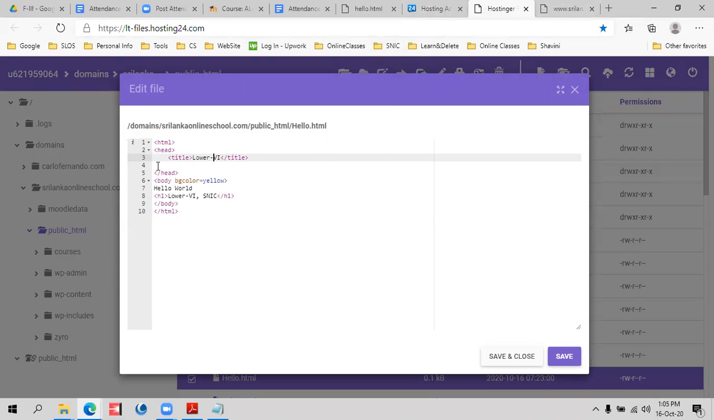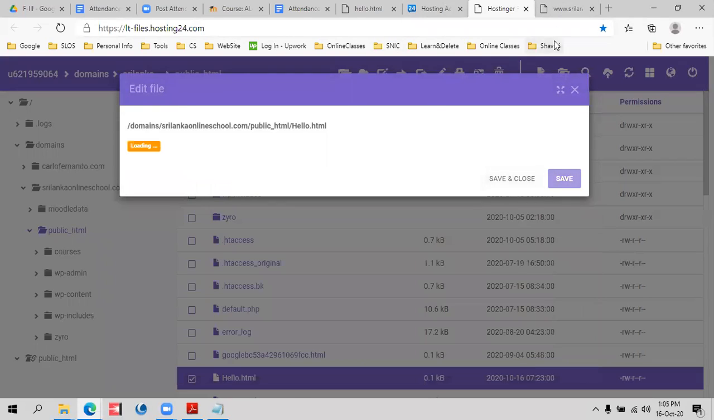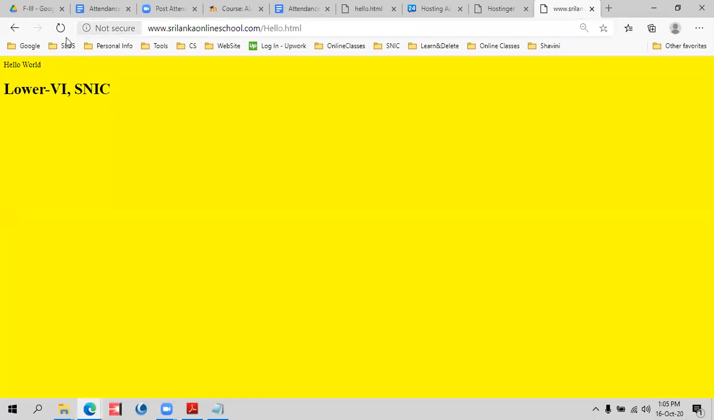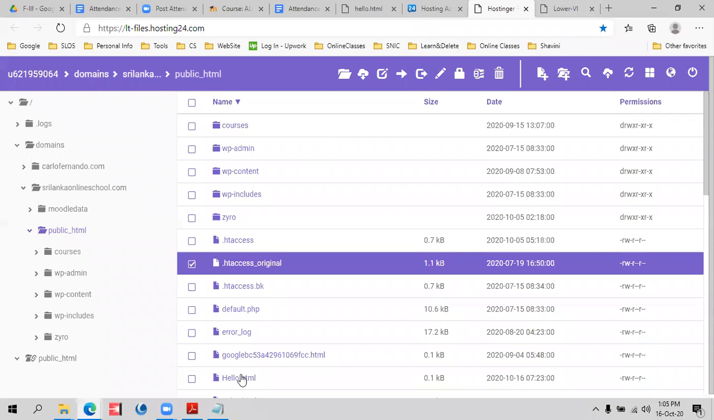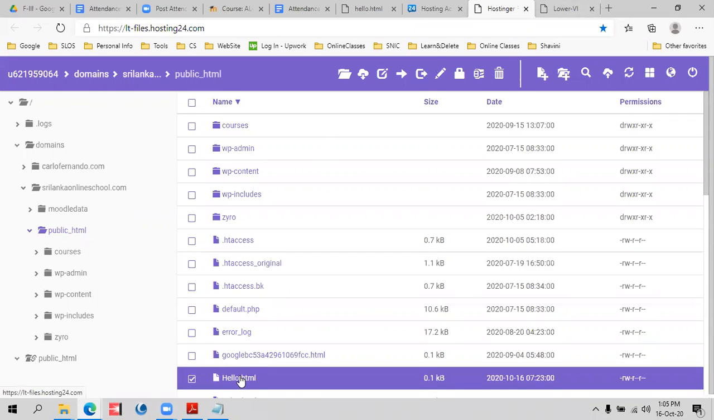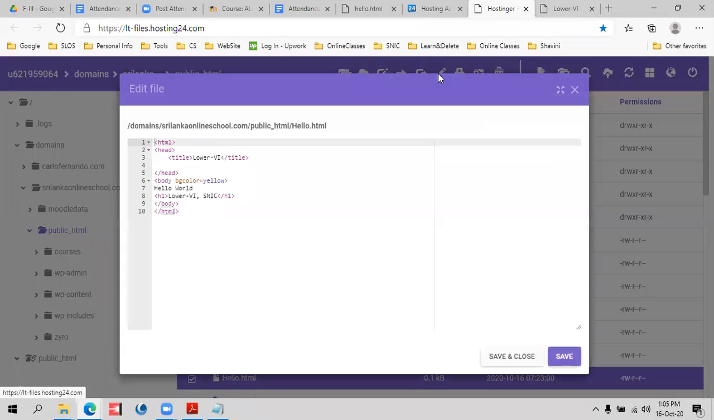Then closing head, yes. So at the moment, it's www and the domain name, no? But when I reload now, look at what I have here, lower 6. So that is the head, how the head works. Inside the head, there isn't anything. That what is inside the head will not appear on the web page.